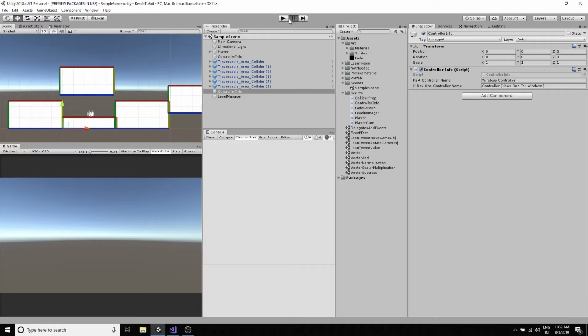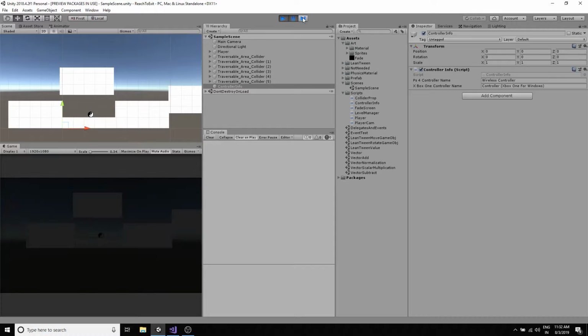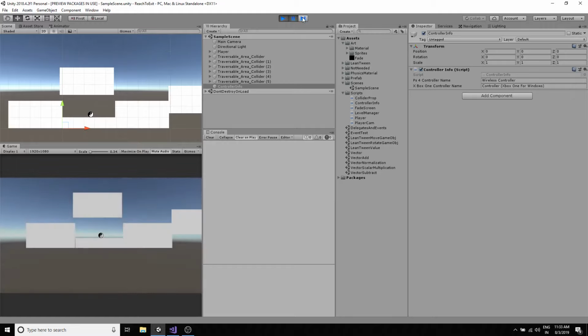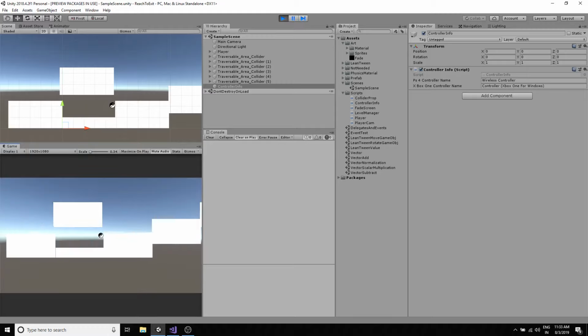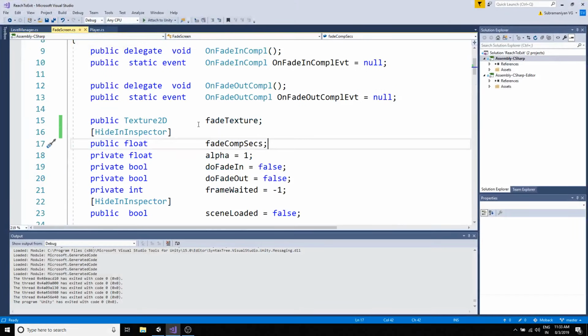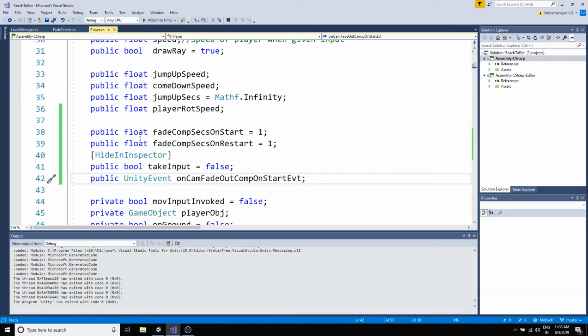So let me pause at the first frame and let me play this, and you see whenever the game starts it is completely black, and when I go one frame at a time, you see the transition. So this was not there previously, now we have it. Now the game is ready and we are able to play the game. Okay, so we will see how this thing happens.